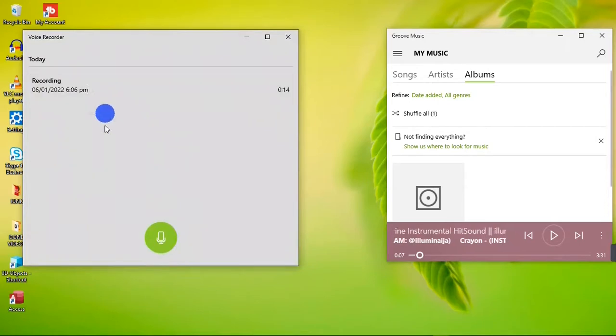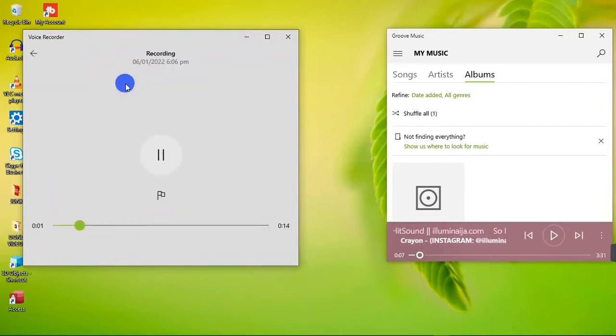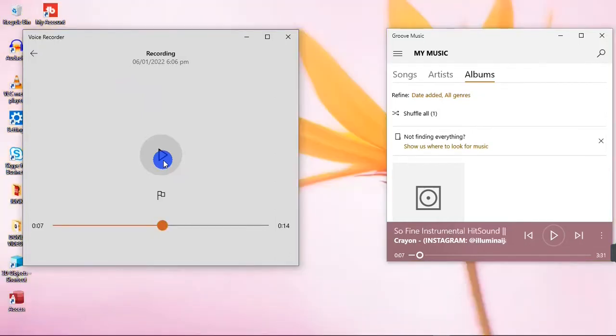Now that I'm done recording, I'm going to play back what I just recorded. So that's it right there. That's how to record your sound. You can see I could only record the sound coming out from my PC, without recording the background, without recording what is going on around me right here. So that's one way to record audio playing on your PC.